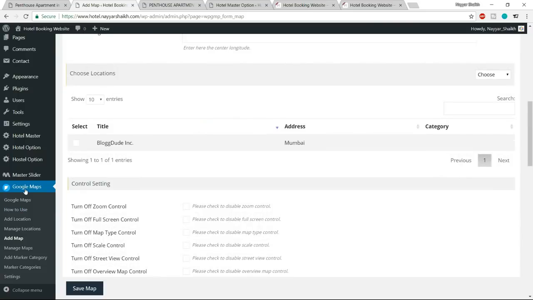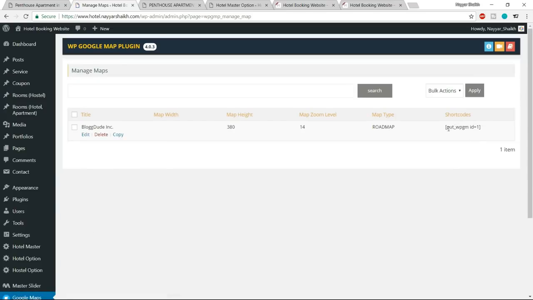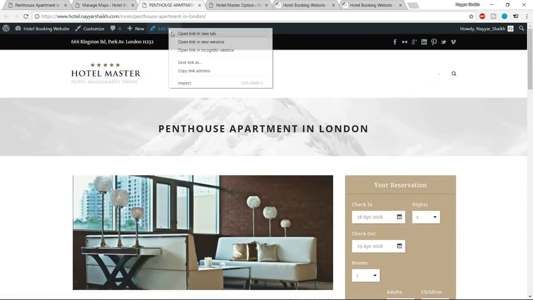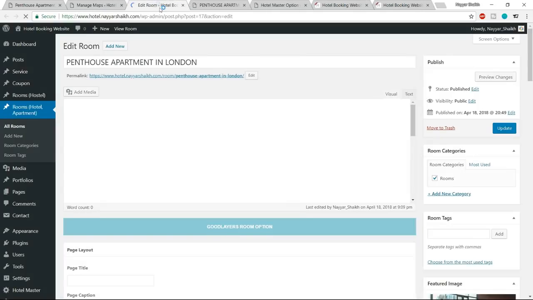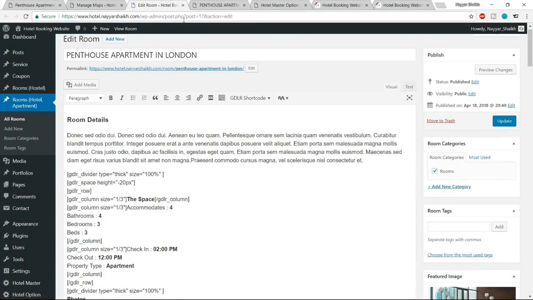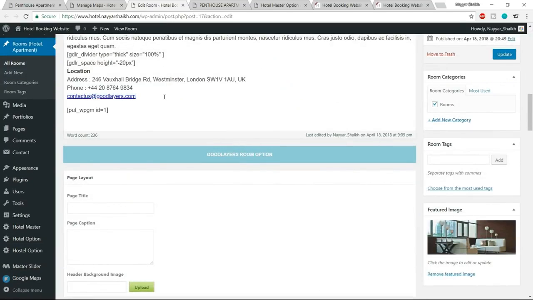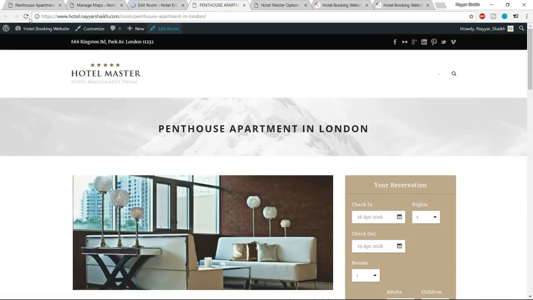Now once you do so, again under Google Maps, you will see this option, Manage Maps. Click on that link, and here at the extreme right, you will see these shortcodes. Copy this shortcode from here, come back to this page. Let's edit this room in a new tab. We want the map at the bottom, so go at the bottom and below this thing, paste the map code over here. Click on Update.